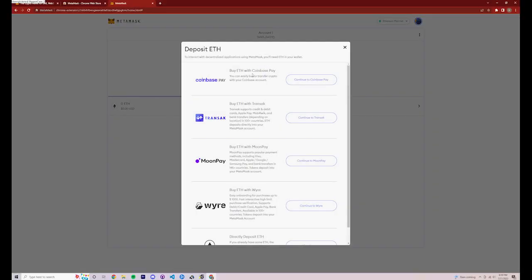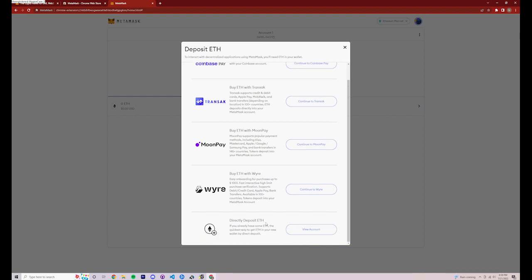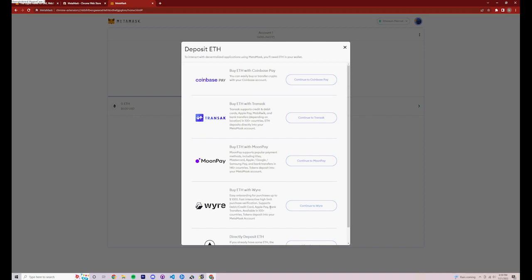If you need to buy Ethereum, you can click the buy button, and then Metamask provides you with a number of ways you can transfer Ethereum from your bank account or from a debit card.